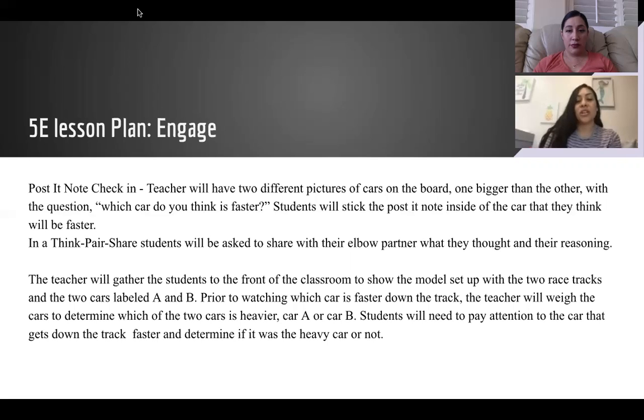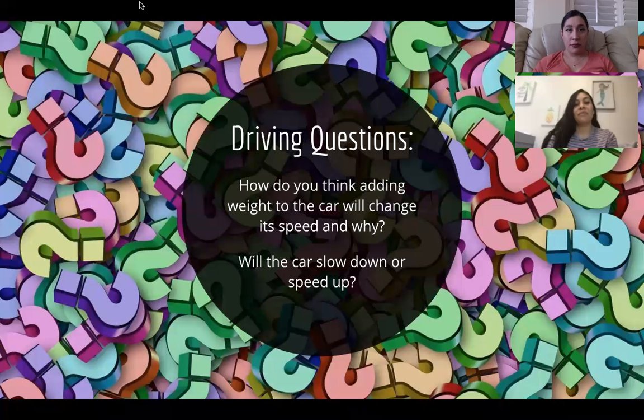Prior to watching which car is faster down the track, the teacher will weigh the cars to determine which of the 2 cars is heavier, car A or car B. Students will need to pay attention to the car that gets down the track faster and determine if it was the heavy car or not. And the driving questions are going to be, how do you think adding weight to the car will change its speed and why? And will the car slow down or speed up?